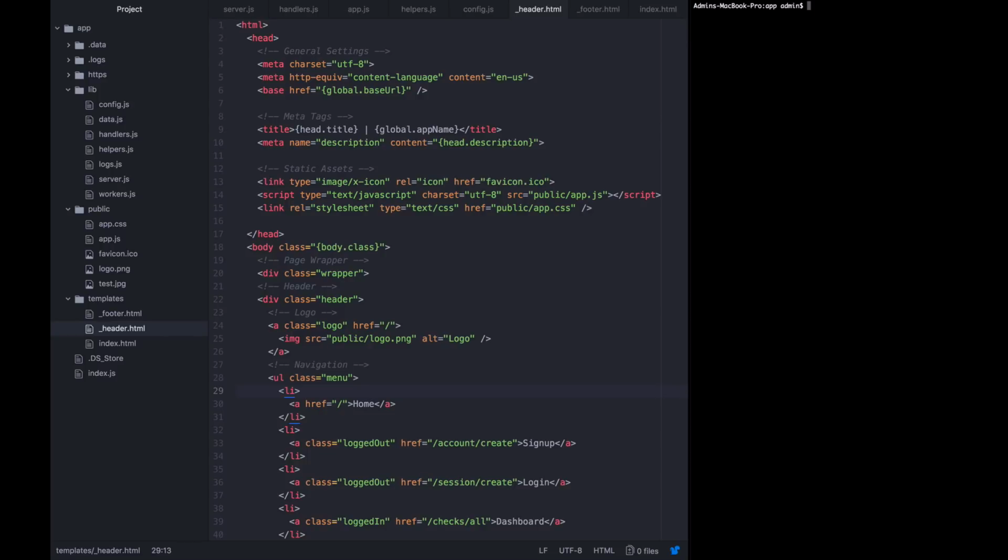Now we have static asset serving working fine, and we can move on to the next lecture where we will be creating the basic scaffolding for the index page.